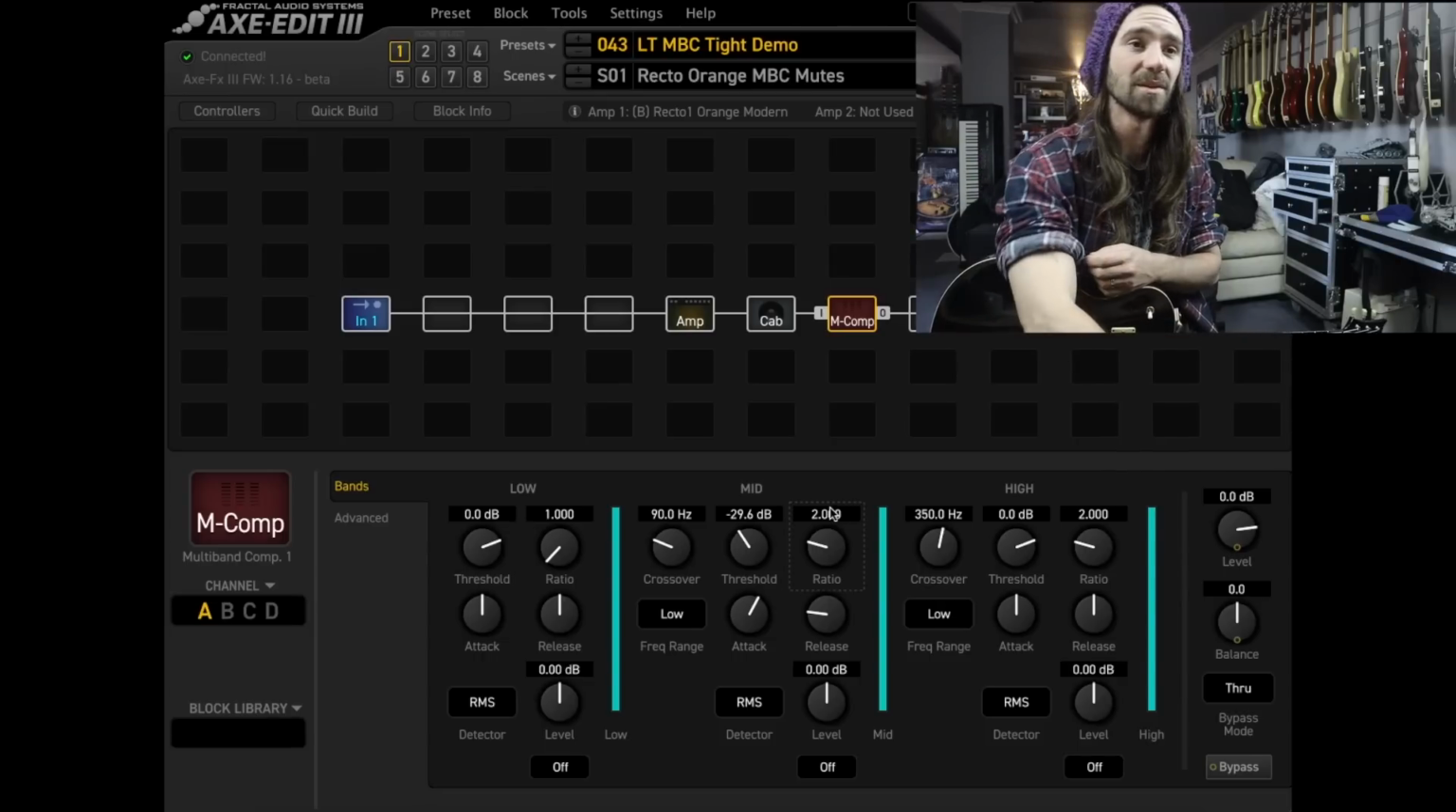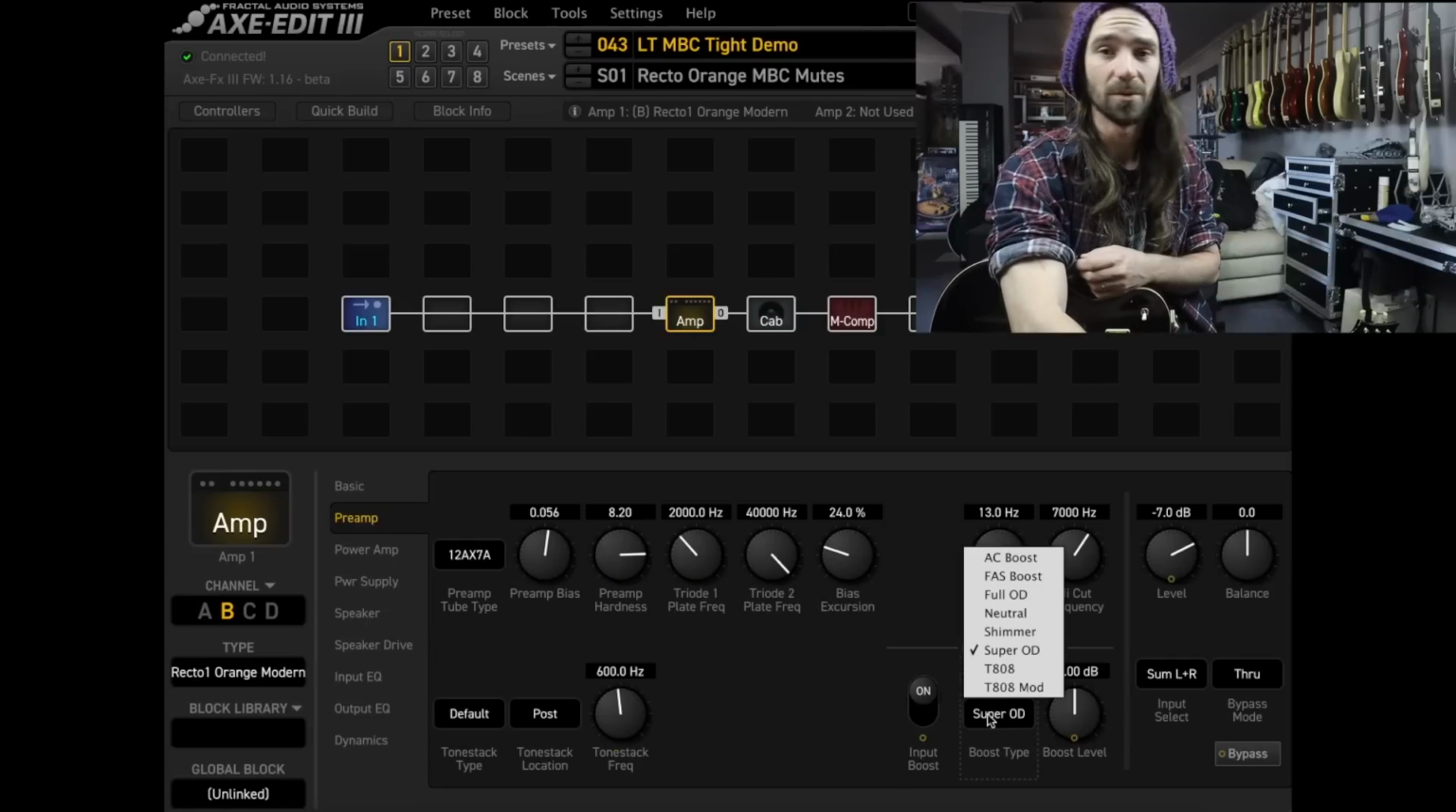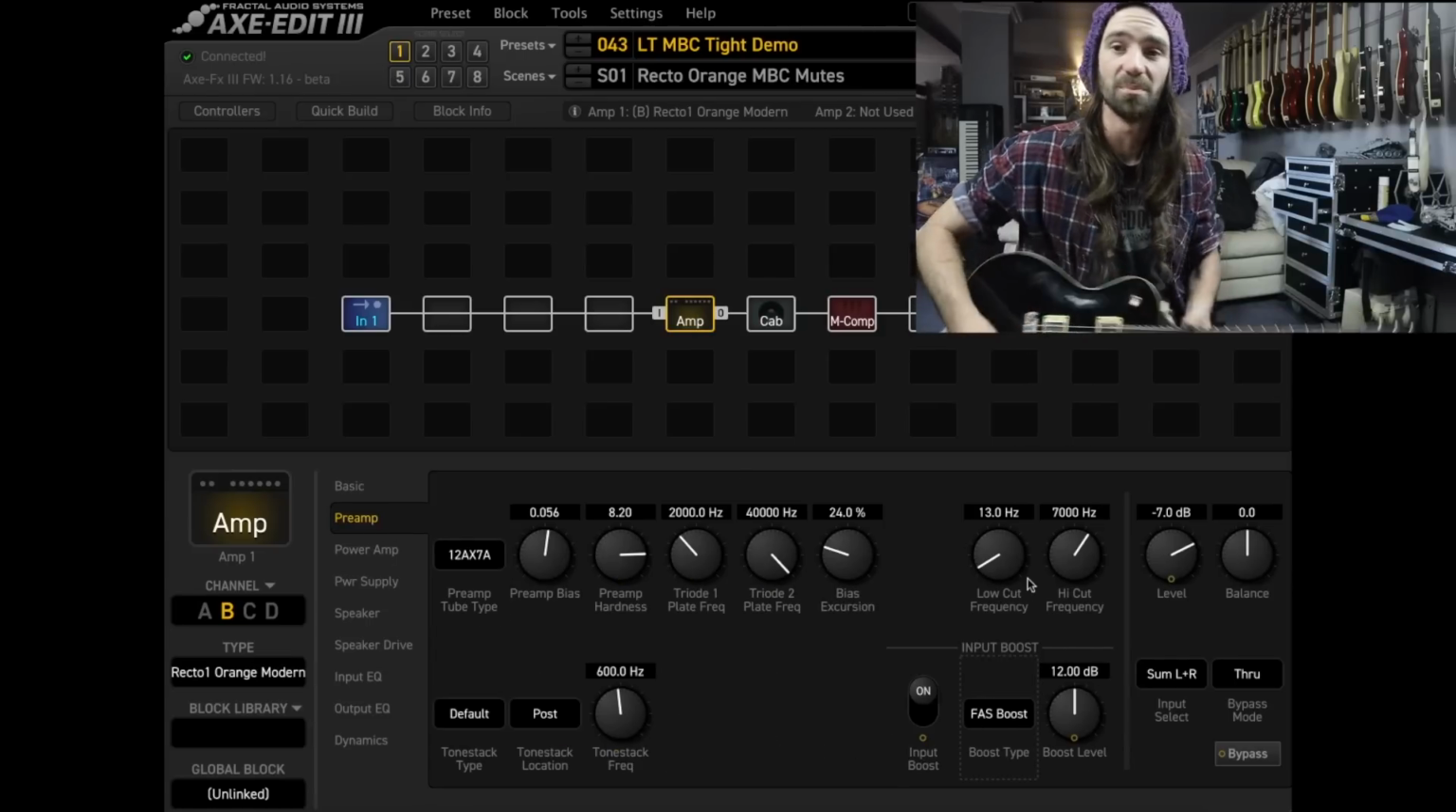That's what that's doing. Let's have a listen to this FAS boost type. At the moment I've got the SD one, or Super OD as it's called here. This is what FAS boost sounds like.